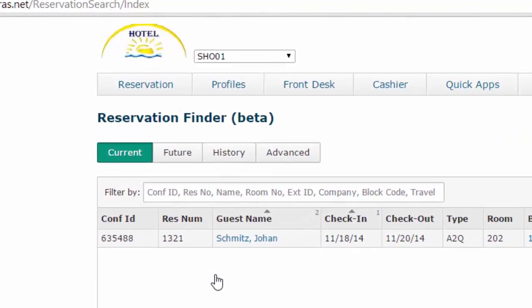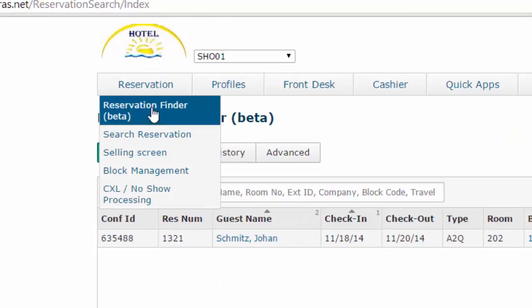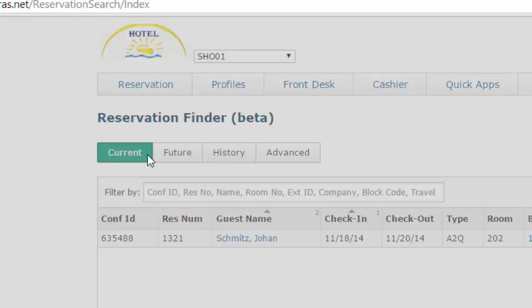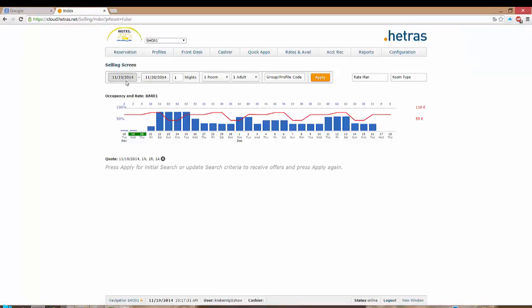The selling screen can be found in the reservation menu. Designed for ease and clarity, the default settings let you create a reservation for tonight for one adult. To change the parameters of the reservation, simply go through the various fields until they fit with your current inquiry.